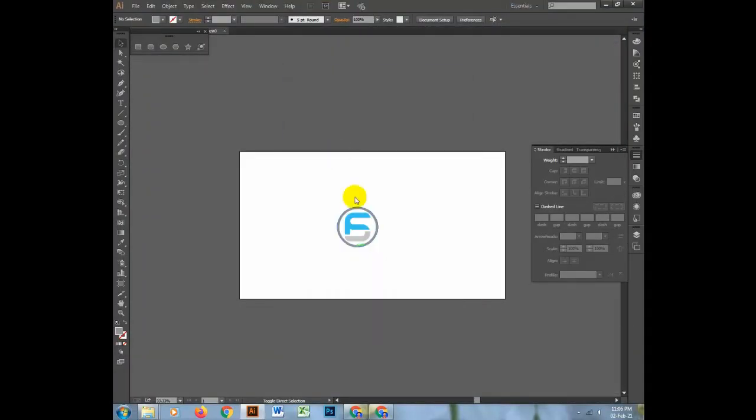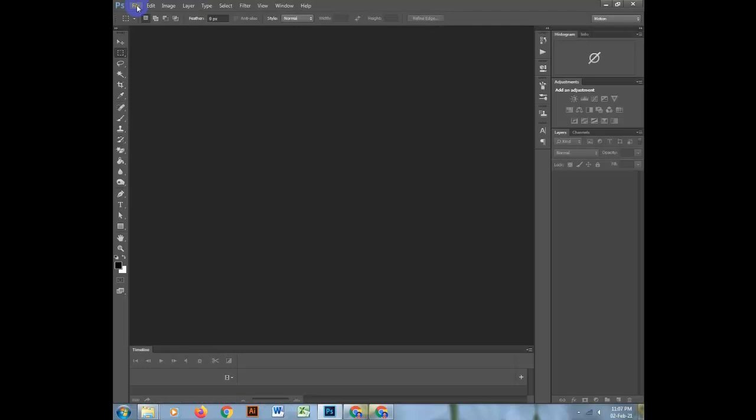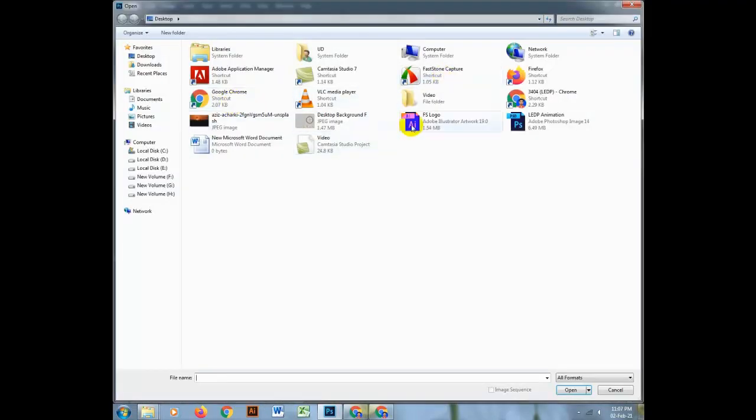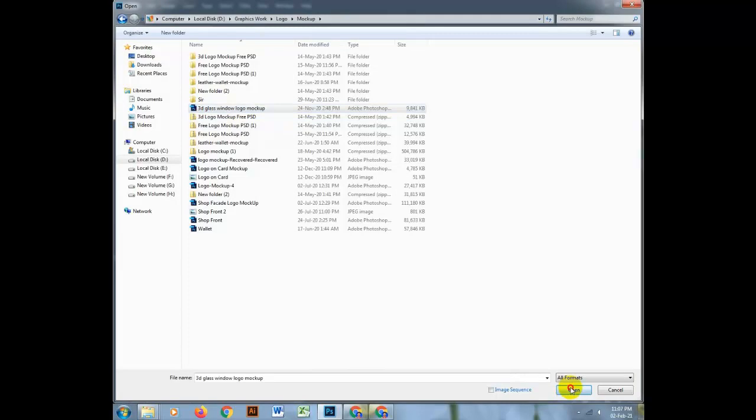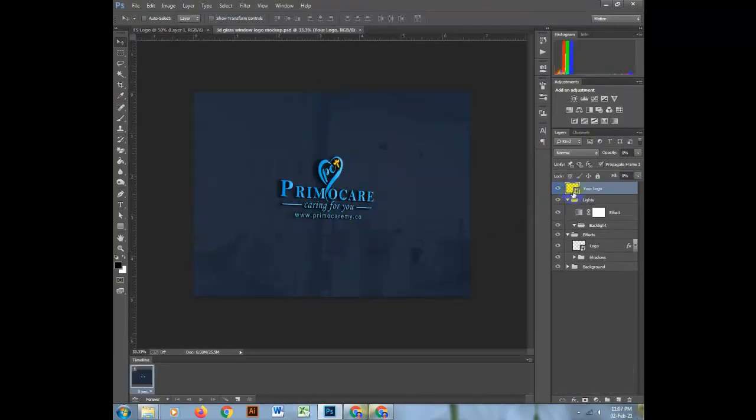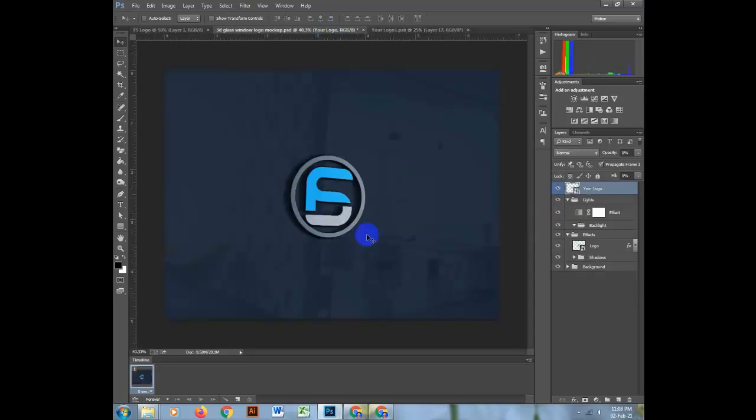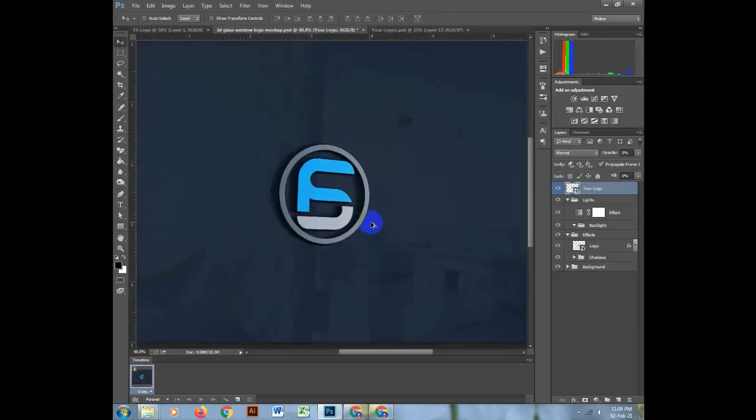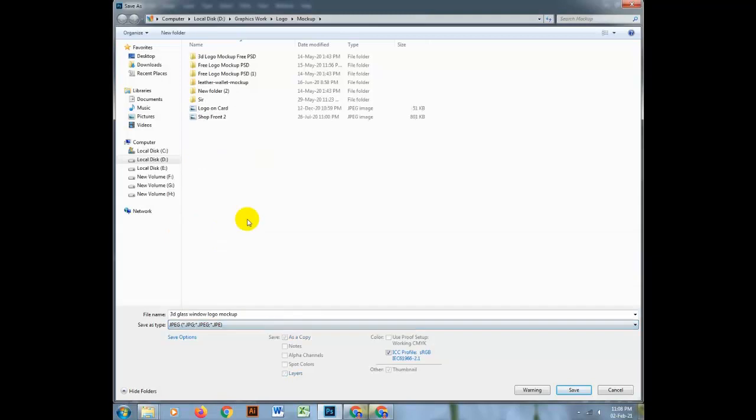Now place this logo on a mockup. Open a 3D mockup. Then click on the smart object and place the logo there, so it looks more realistic and beautiful. Now save the mockup file on the destination.